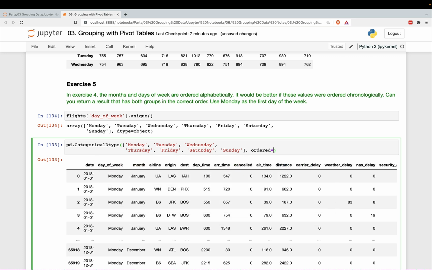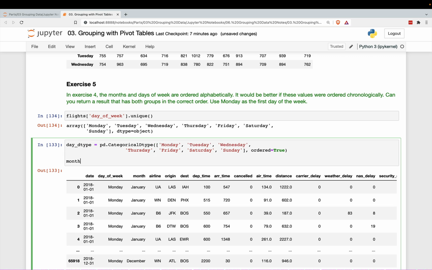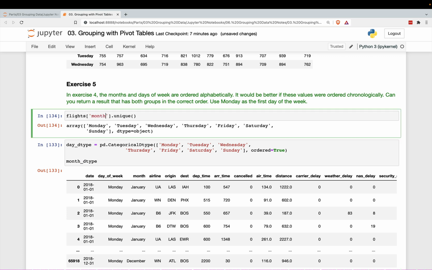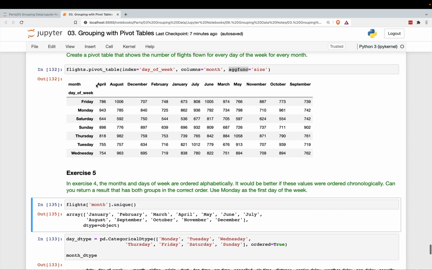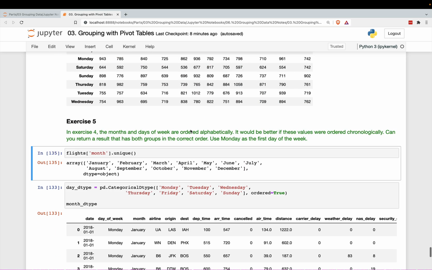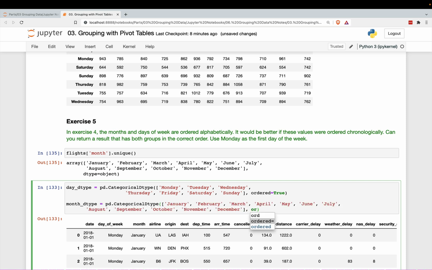And I'm going to say ordered equals True. So this is the new dtype. So I'll say day dtype like this. But I also need to do one for the month. So I'm going to say month dtype. And this time I want to get the month unique. The reason it's in this order is because this is the order that it appears in the data set. Pandas will order it by alphabetical order, which is typically what you want. But if you create it as a categorical, then you will get that order. So CategoricalDtype, and I'll say ordered again equals True.